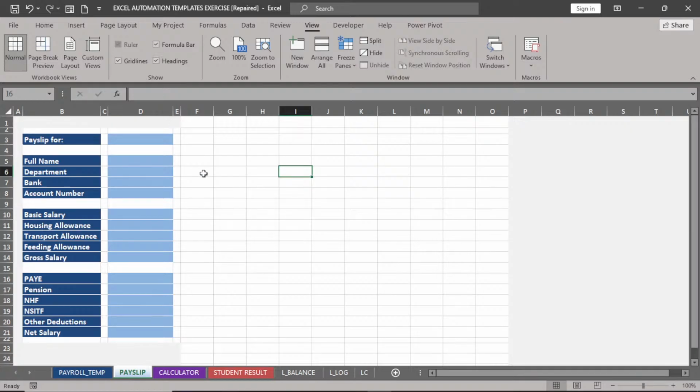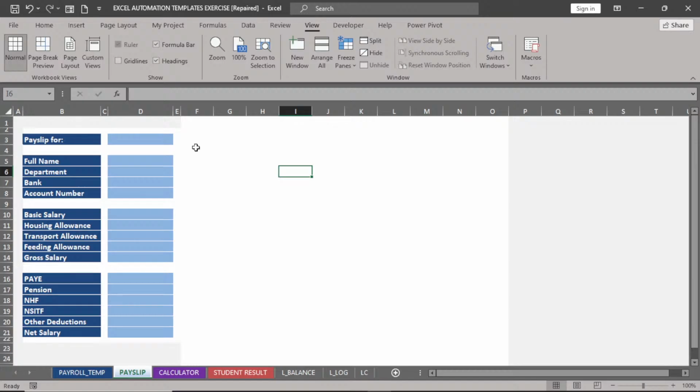And for this one, I don't want the grid lines. I just want to make it in a way it looks colorful and okay. So we come here, disable the grid lines. This whole place becomes white.